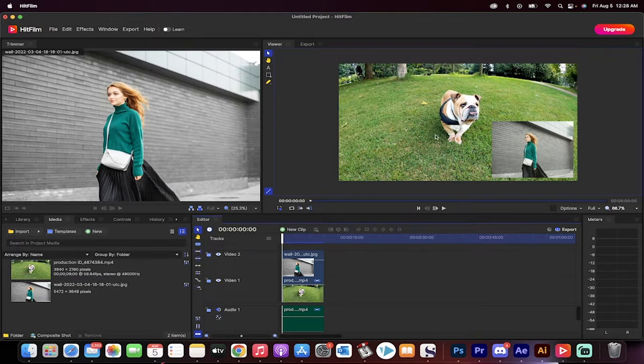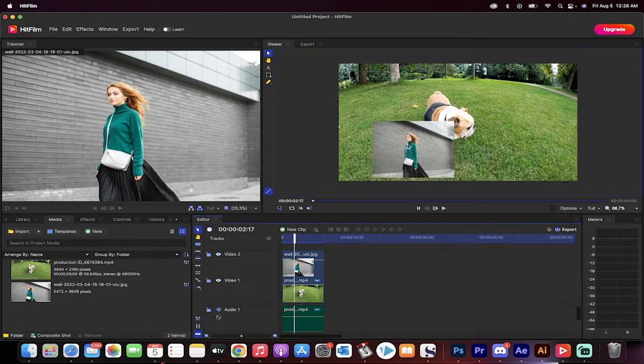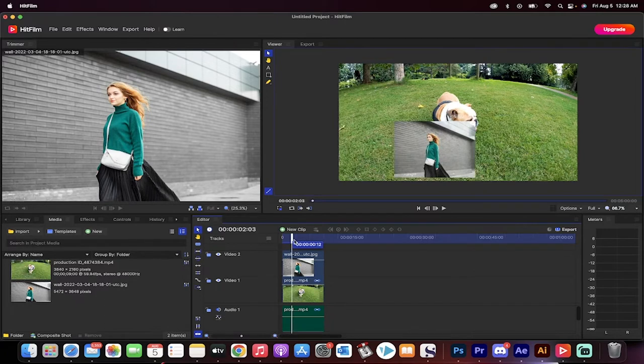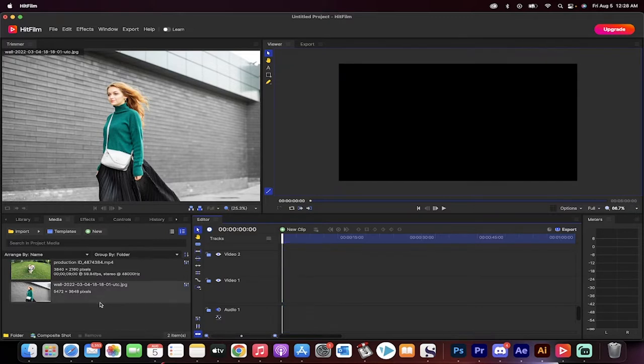What am I talking about here? I've got a nice video of this bulldog doing bulldog things, and then I've got this image here of this lady against a wall. And again, I'm just going to show you how to add it in, how to animate it, how to rotate it, do all those fancy things in just a few seconds. So let's delete everything here and let's start from scratch.